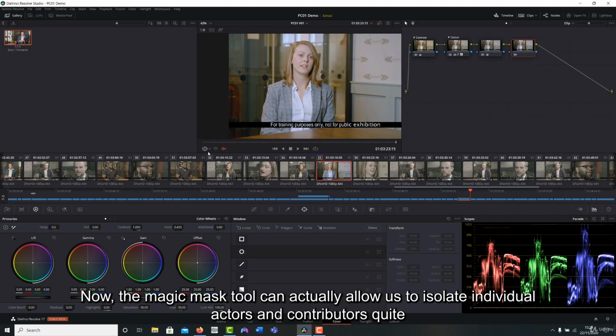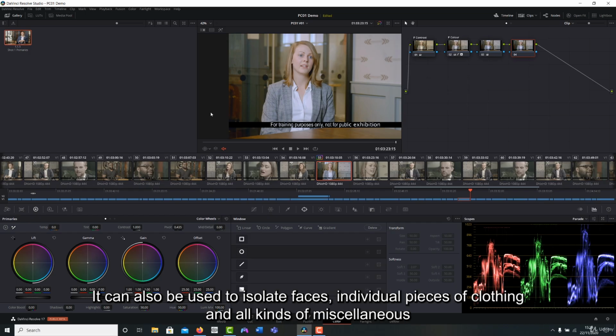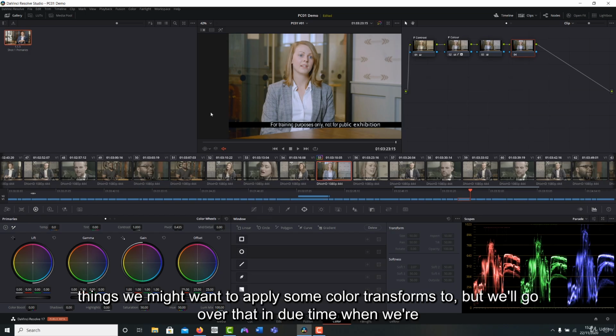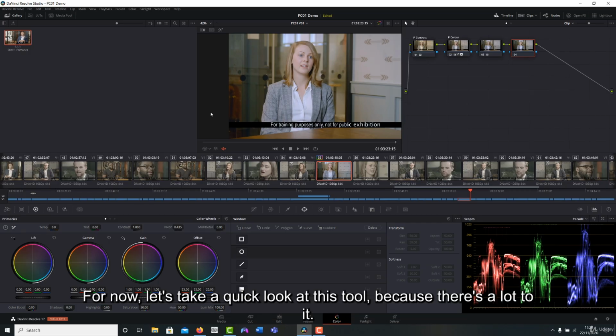The Magic Mask tool can actually allow us to isolate individual actors and contributors quite easily so that we can add a touch of contrast to them and bring them out of their background. It can also be used to isolate faces, individual pieces of clothing, and all kinds of miscellaneous things we might want to apply some color transforms to. But we'll go over that in due time when we're about to approach the next real-world project. For now, let's take a quick look at this tool because there's a lot to it.